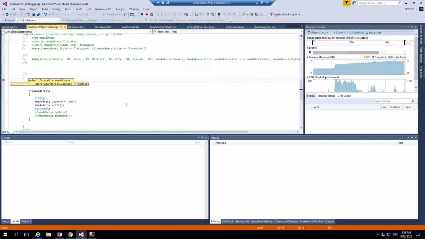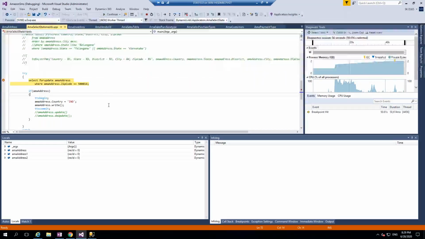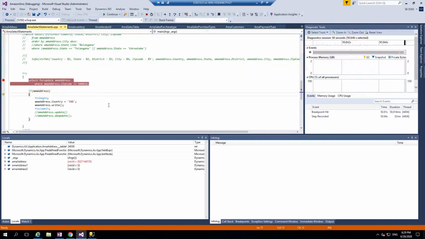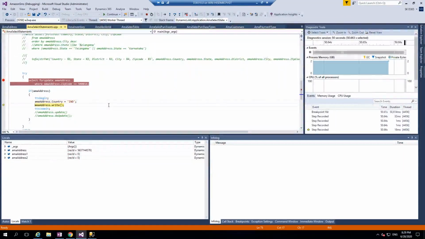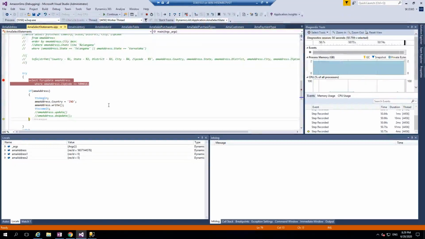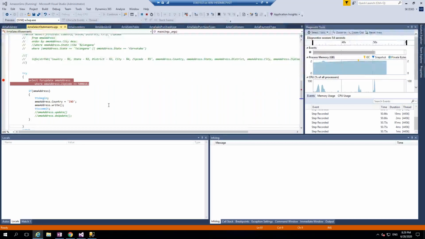Now it has hit the breakpoint. One second, it's still loading. Okay, let me press F10. I don't know whether the record is available or not. Record is available. TTS begin. Done. Commit. Done. Okay, this is how we need to update the record. Remember, this is very important here. For update, you need to follow the same process everywhere.